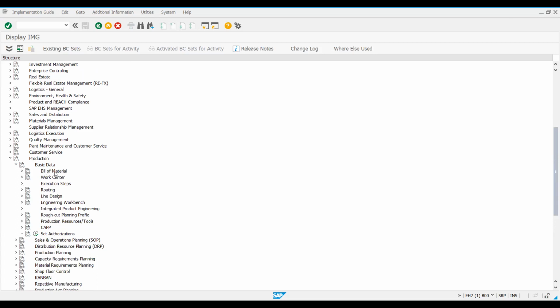So mostly we'll use a BOM, work center, routing. Certain different processes they can use actually. So we have rough cut planning. So we have a PRT. If manufacturing happens in automobile manufacturing, they'll supply some tools at the assembly stage, so they'll create PRTs also.